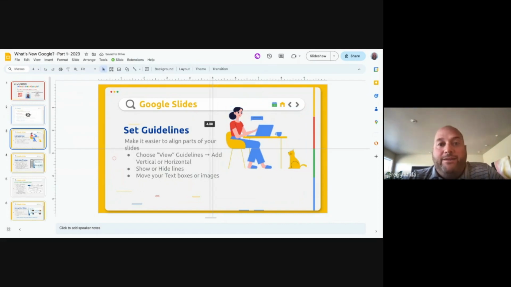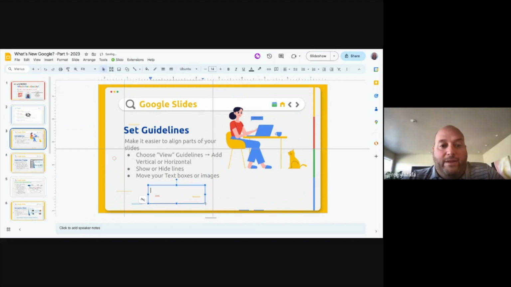Now I could take this new line and I can drag it to another part of the screen. Like perhaps I want to create a new text box and I want to be able to align it to that new guideline that I just put on there. So I create this text box and now I can slide it so that it matches up with this guideline.